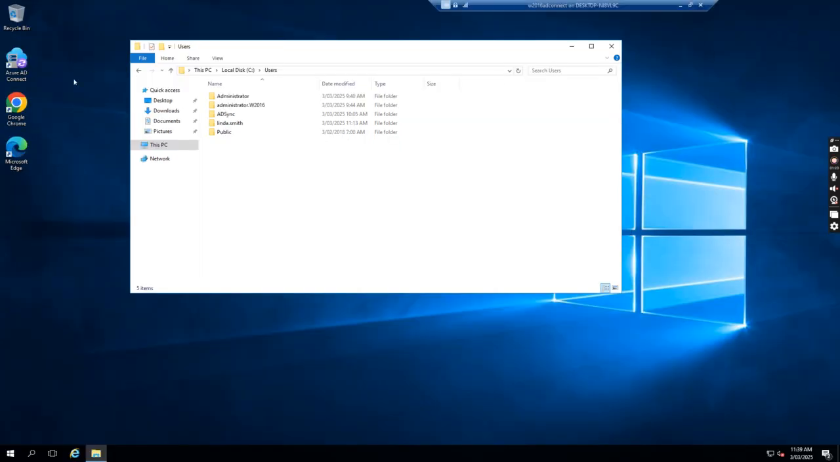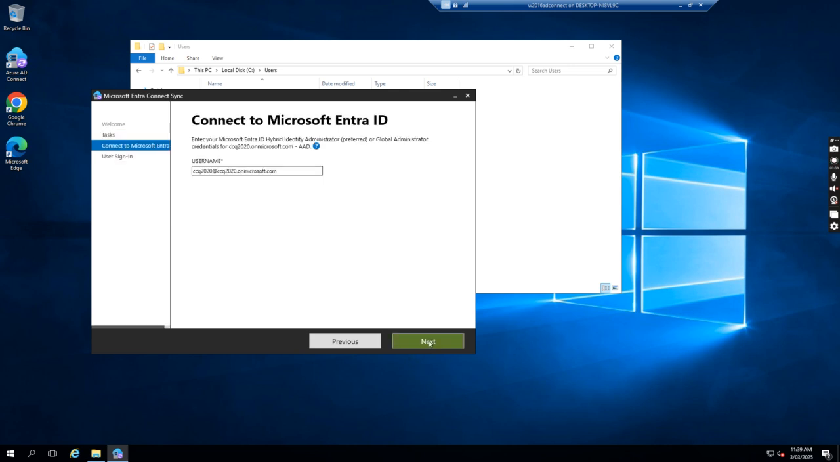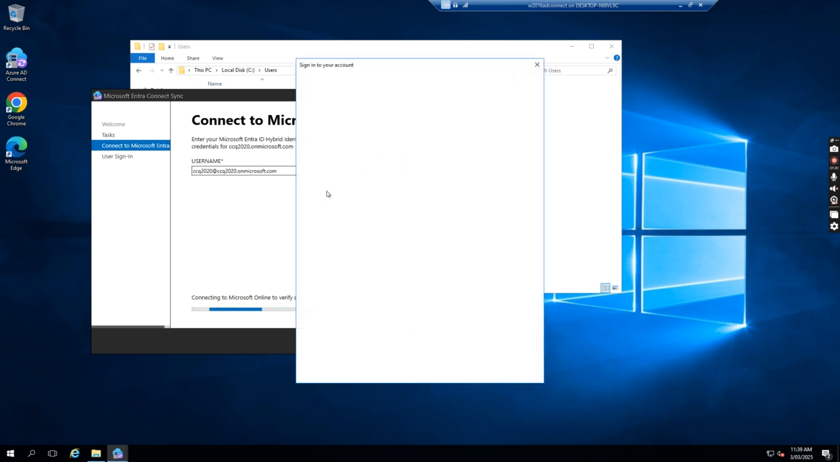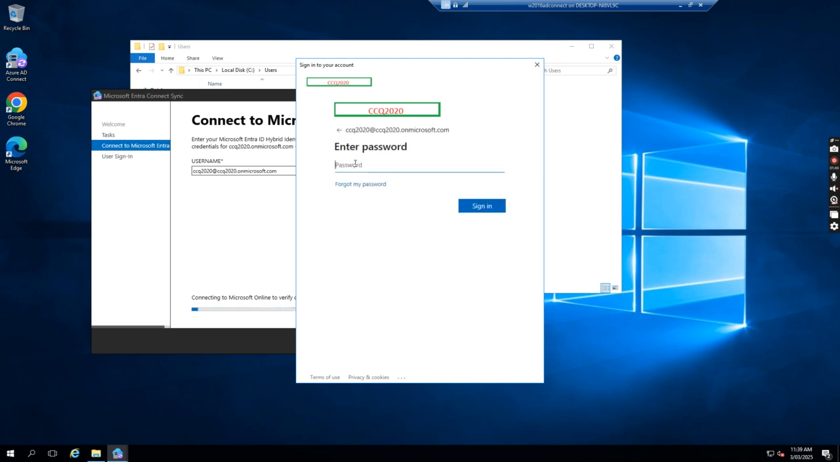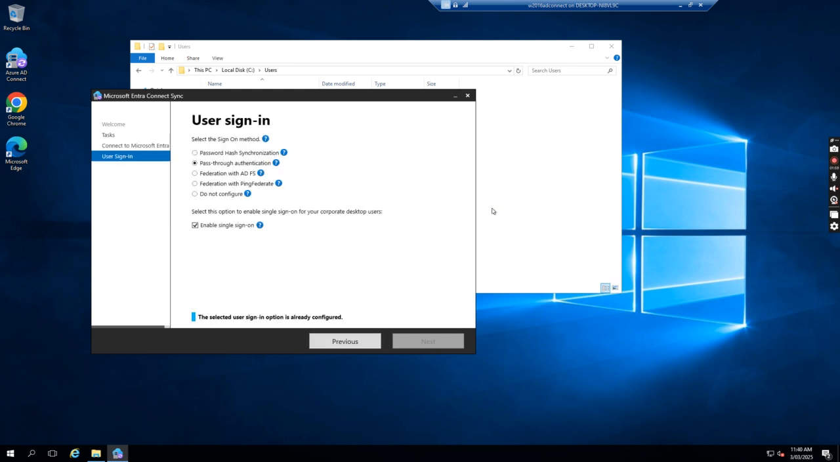First, I open Azure AD Connect, which is already installed on this server. I click configure, and then click change user sign-in, next. This is the global administrator username, and then I click next and sign in. After I sign in, I make sure the pass-through authentication option is ticked, and enable single sign-on is already checked. So I have already done this. I just close this one.